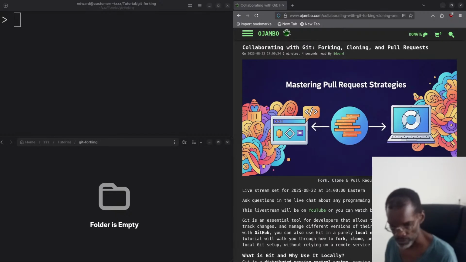Okay. So Git is an essential tool for developers that allows you to collaborate on projects, track changes, and manage different versions of their code. While many associate Git with GitHub, you can also use Git in a purely local environment for collaboration. This tutorial will walk you through how to fork, clone, and create a Git pull request using the local Git setup without relying on a remote service such as GitHub.